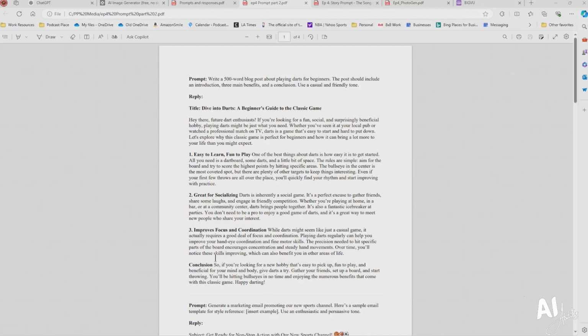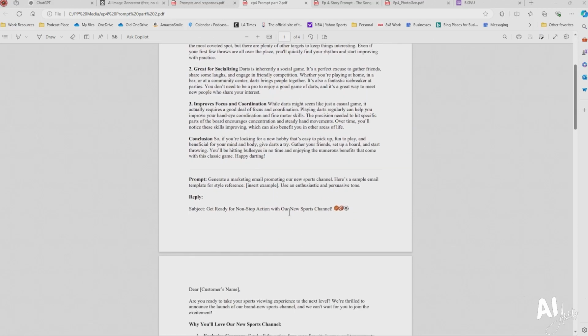Specificity, 500 words. So your prompt would look something like this. Write a 500-word blog post about playing darts for beginners. The post should include an introduction, 3 main benefits, and a conclusion. Use a casual and friendly tone. That gives the AI all the information that it's going to need. And it generates quite a good prompt.